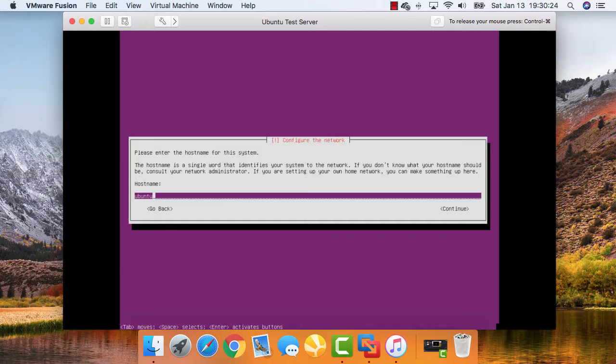The first thing we'll choose is a host name to identify our server with. We'll just go ahead and change that, in this case, to Ubuntu Test Server, just like we called the virtual machine itself, but you can call this whatever you want.